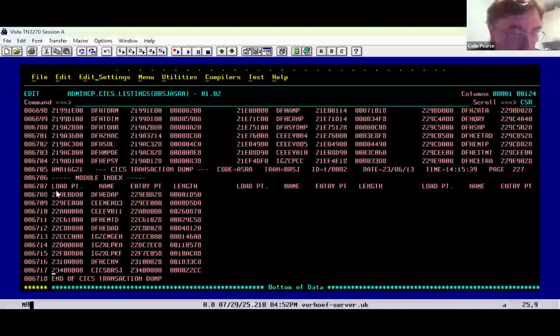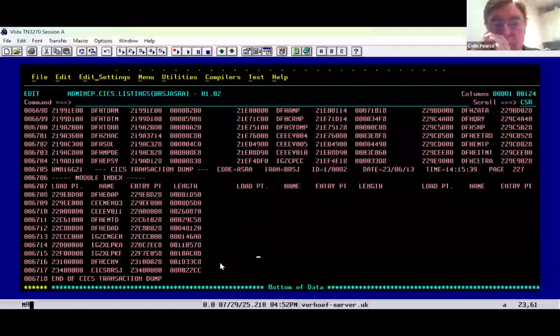We can see the load point is 234.00000, CICSBRSJ, entry point 234.00000, and the length of the load module is 22cc. It's always good to check this whenever you're dealing with a transaction dump. You want to make sure that this is the correct program. If I'm working with an application group, I want to make sure that this is the right program.